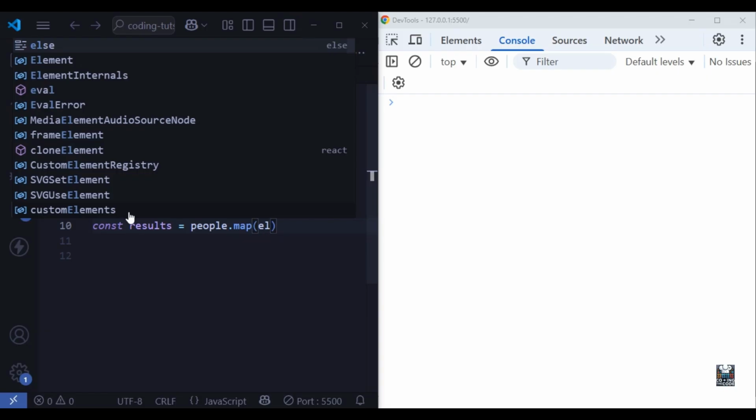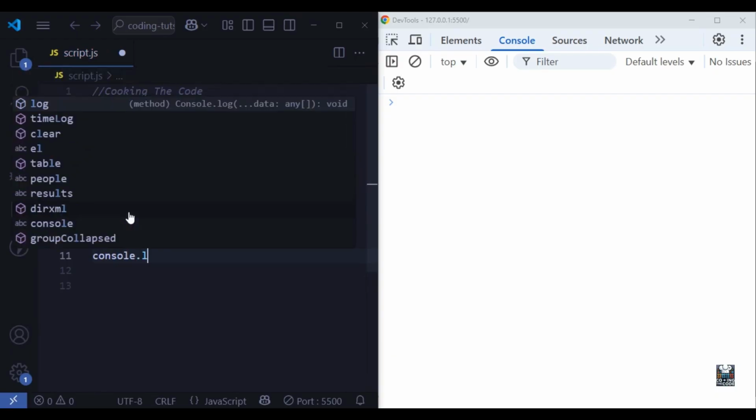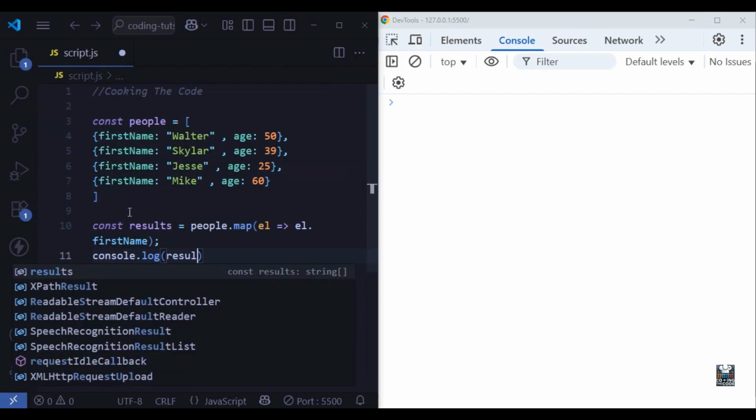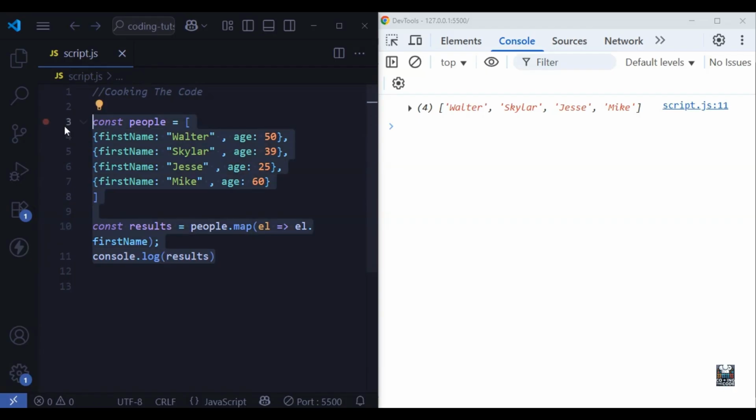Let's call it el. Okay. And over here, what do we want? We just want the first name. Okay, so we'll do el dot first. Okay, and that should give us our result. As you can see, we are getting the expected result. So let's move on to question 3 now.